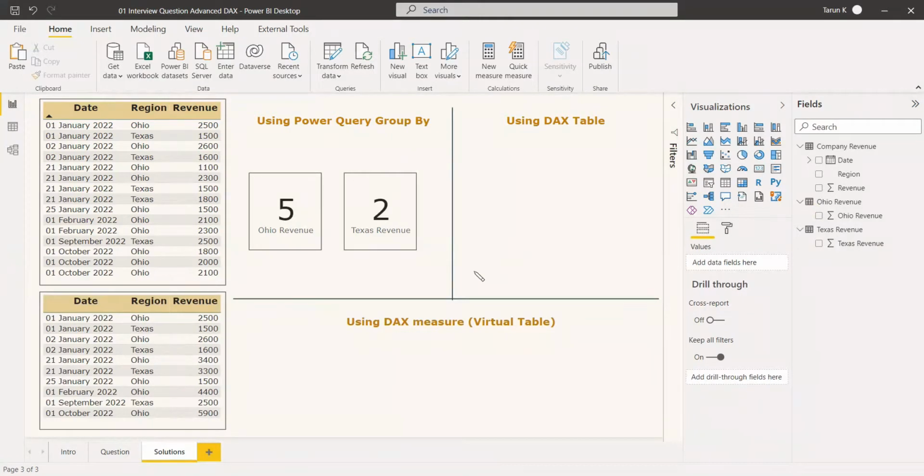So you can do this without writing any DAX function or anything. With the help of Power Query, in this way, without writing a DAX function, you can get the count for whatever use case we had with respect to the revenue, region and date. You can get the count in the Power Query editor itself, and you can show it through visualization.